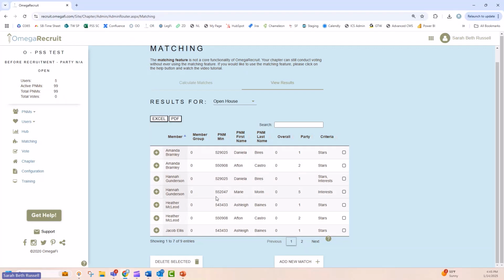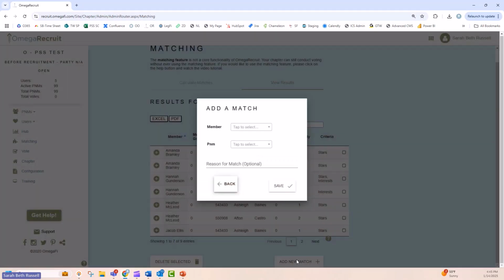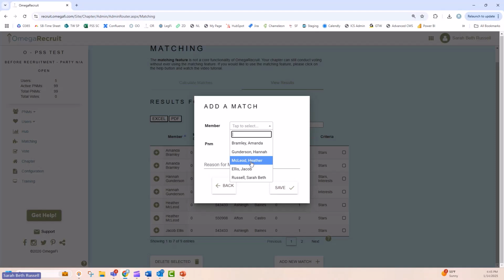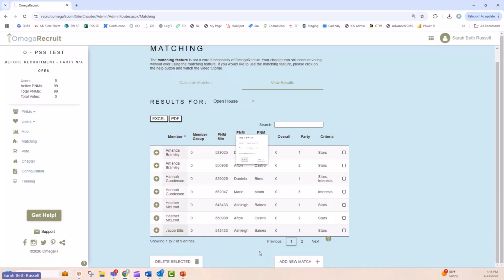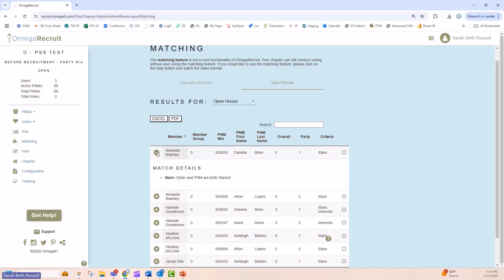So you can see that if you have somebody you don't see in the list, like if you want to add a match, you can go ahead and add a member match with a PNM and save that. You can put a reason for the match as well. And then if you need to delete a match, you can just select that here and then delete the selected. And then if you hit that there, it'll show you a little more on the match details.